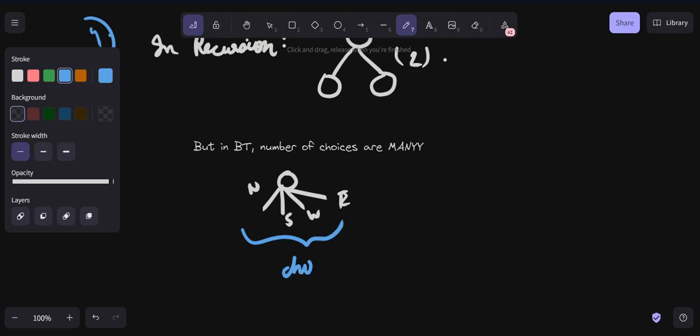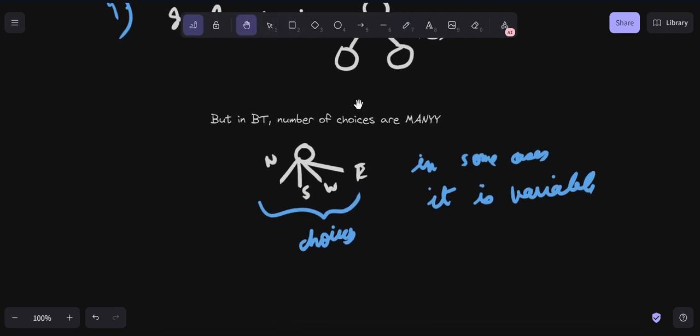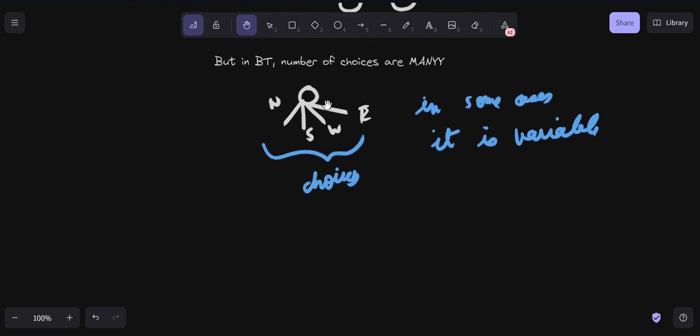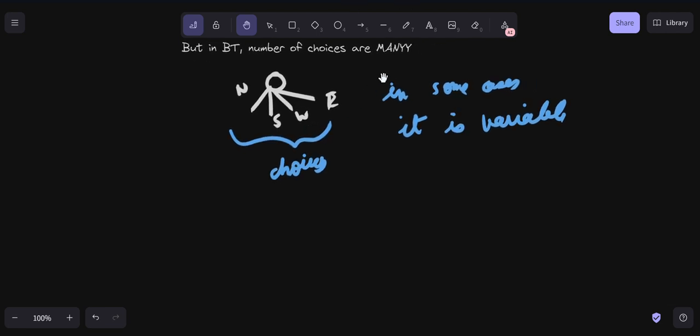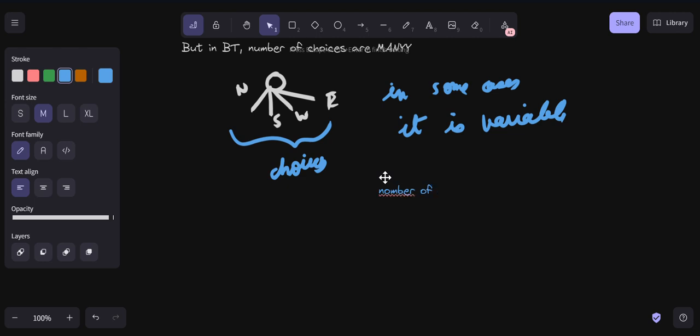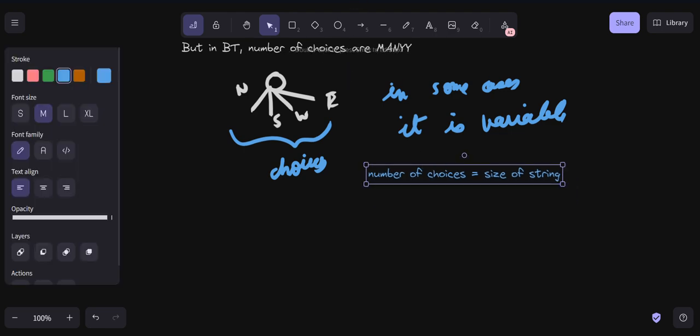These are choices, but in some cases it is variable as well. So if these cases are there, then there's a slight indication that BT can be applied. It should be large and variable. And sometimes the number of choices is also equal to, let's say we are given some string and you need to do some operations, the size of the string. So you can just keep a note of it. These are some indicators.